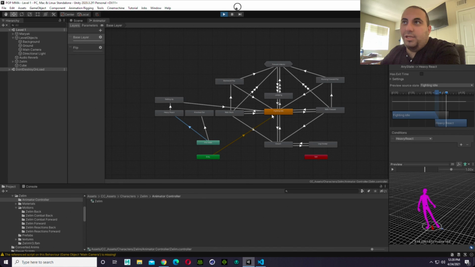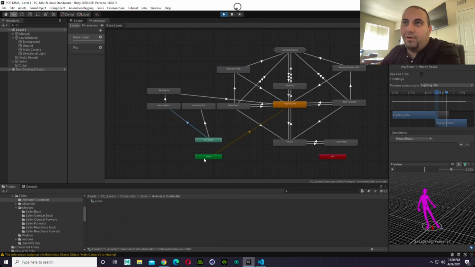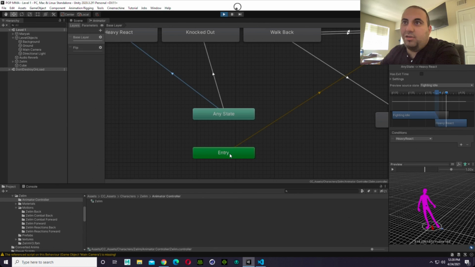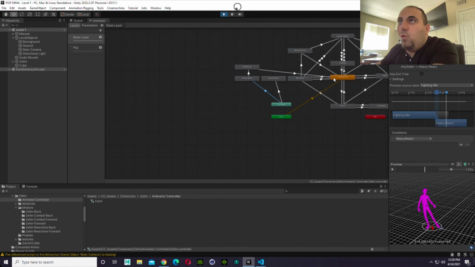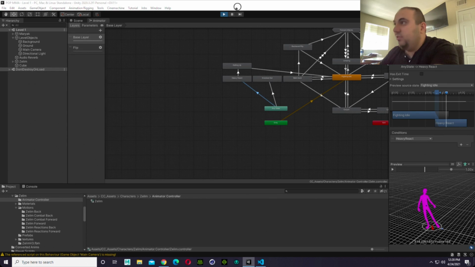And then you could do entry, which means everything starts from this node, and it goes to idle. Idle is the one that's jumping like this, right? And then from idle we have walking back. So I'm gonna show you something interesting.